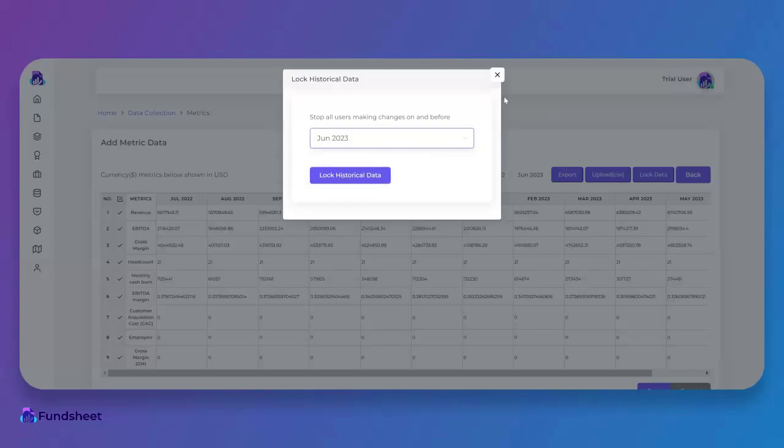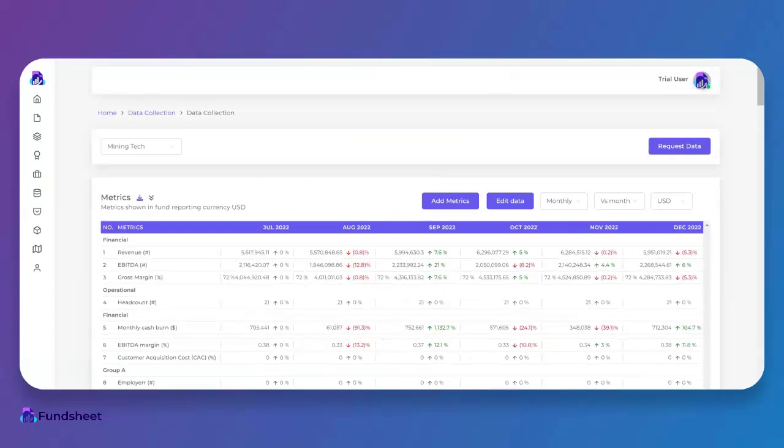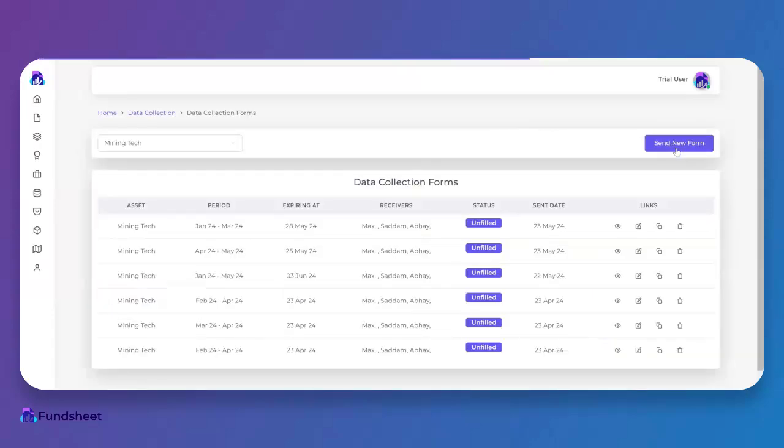You can lock that. The other way, which you probably prefer to get the data in the system, is to actually request the data from portfolio companies. We can do that, that's no problem. What we do is go to request data. I'm going to click over there. You can see for the selected company all of the request forms that we've previously sent, their date, the expiry date, which months we requested, who received it, and its status.